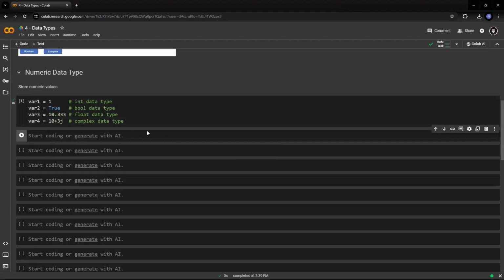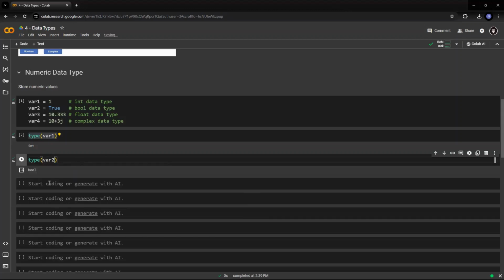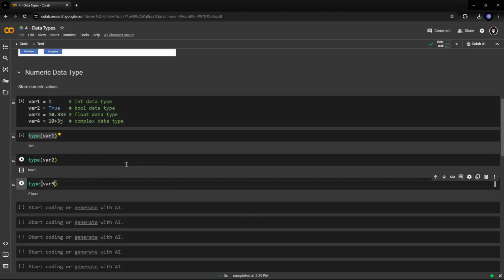So we have run this. We'll try to find the type of variable one first. Here we have the type as int. Let's see the variable 2 that we have added. It has a type as boolean, which is bool. Let's see var3, variable 3, which has the type as float, which you can see here because it has decimals.